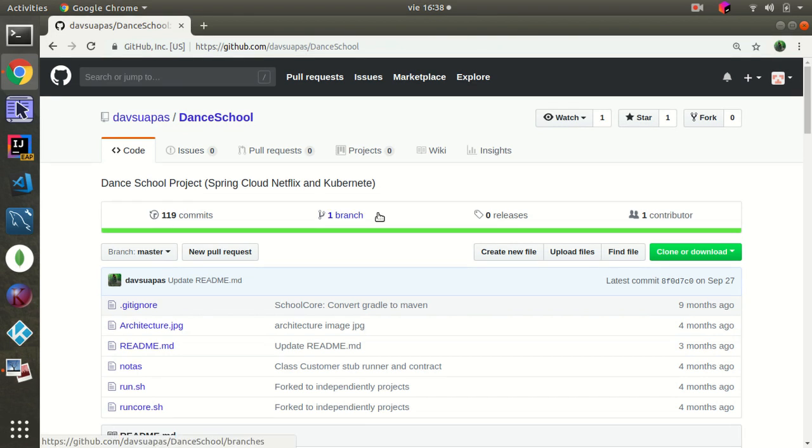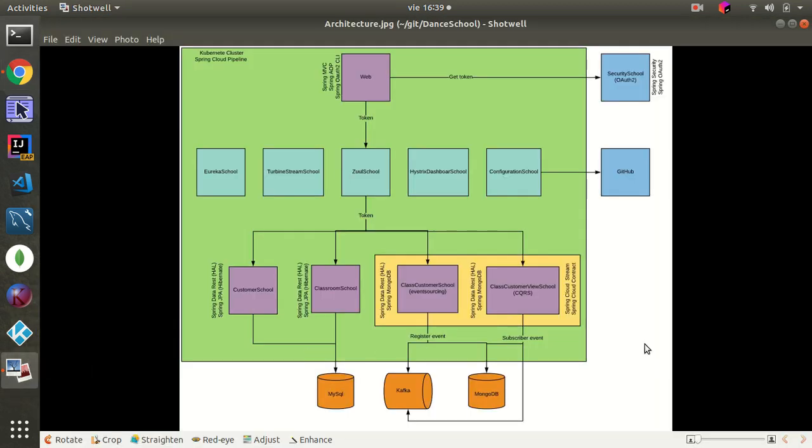Hello. In the next video that I'm going to show, I will try to explain how to implement continuous deployment on Kubernetes using the Spring Cloud Pipeline. Before starting, I will explain the application architecture quickly.